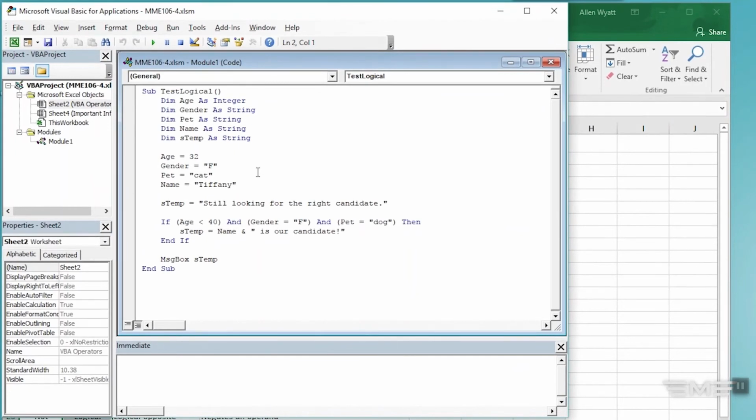And basically what we do is we set up 5 different variables at the beginning of the macro for age, gender, pet, name, and then just stemp as a string to work with. We set the values in 4 of those variables right down here. We set the age equal to 32, the gender equal to F for female, the pet equal to cat, and the name equal to Tiffany.